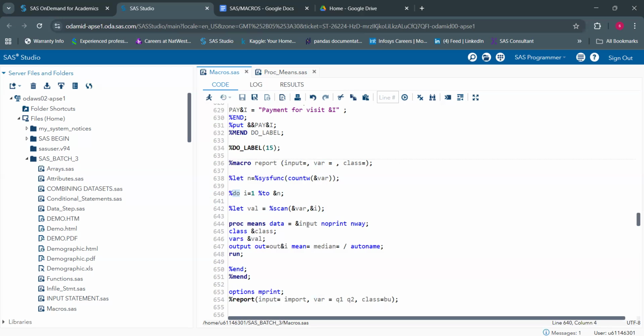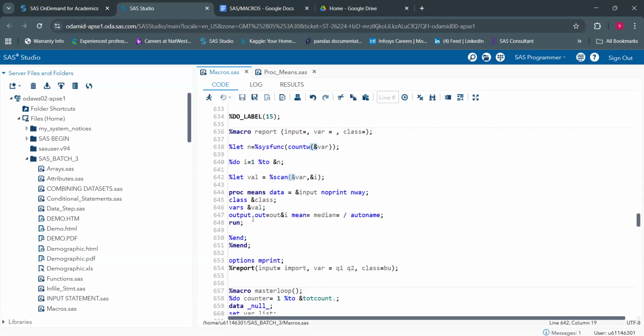Proc means data equal to input. What is input? We have given input. Print nevy: class variable, ampersand class. We use class as BU. In vars, we used ampersand val. What does val have? Whatever we mentioned in this particular statement. So in the output, I should have output ampersand I. What is I? 1 to number of variables. Mean equal to, median equal to. Let's run this portion.